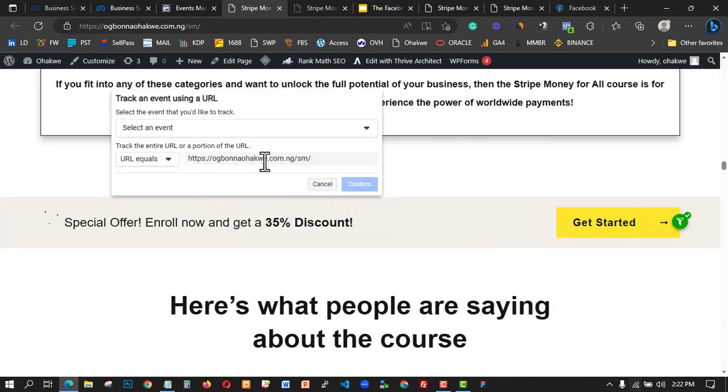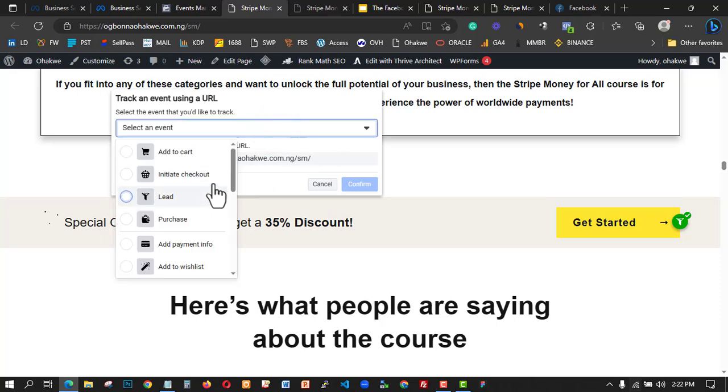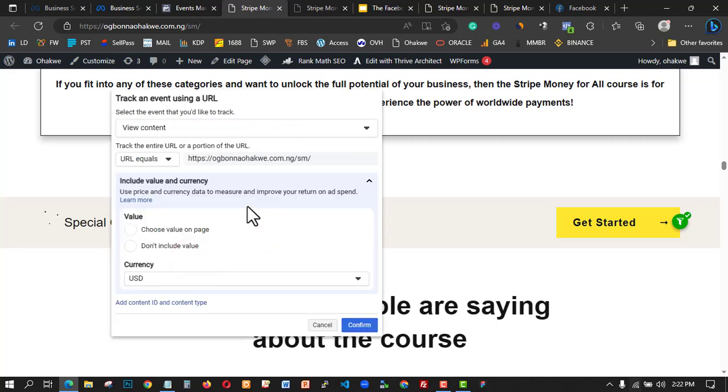The URL is going to be, I'm tracking every URL here. Select an event, which is, I'm going to select view content. The view content is people that viewed this landing page again, because I'm tracking different areas. So I click on confirm.